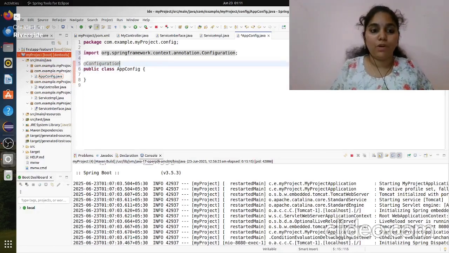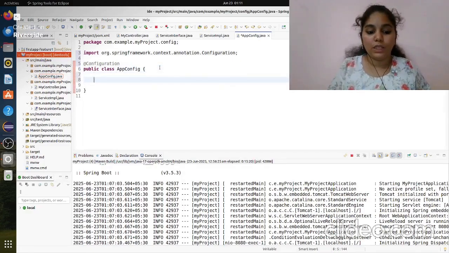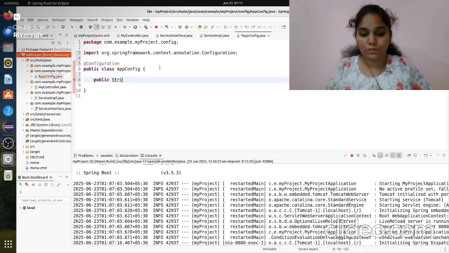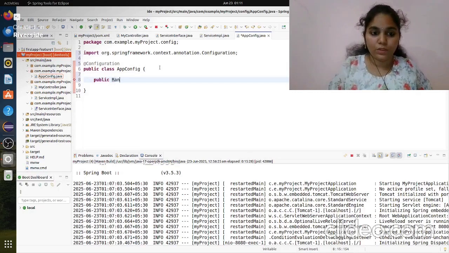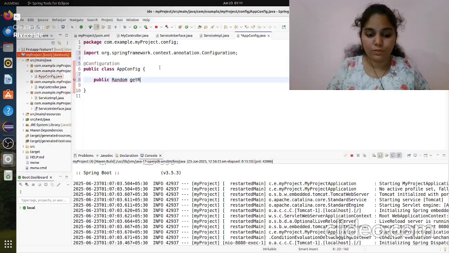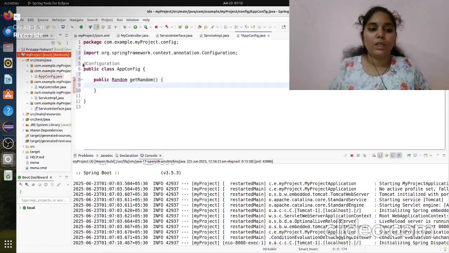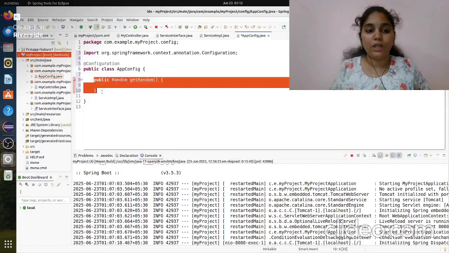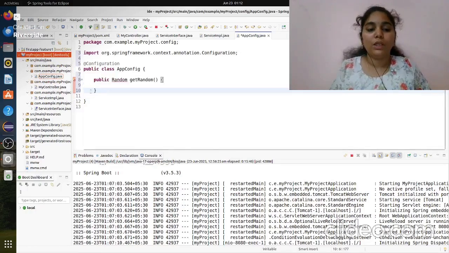But for a configuration class it will not create an object, and this is useful. In this configuration class we'll write methods. Whenever we want a predefined class object, there is no need to write the object creation like this.